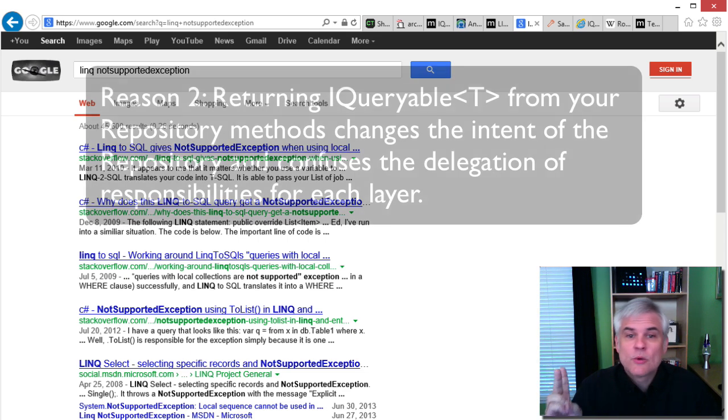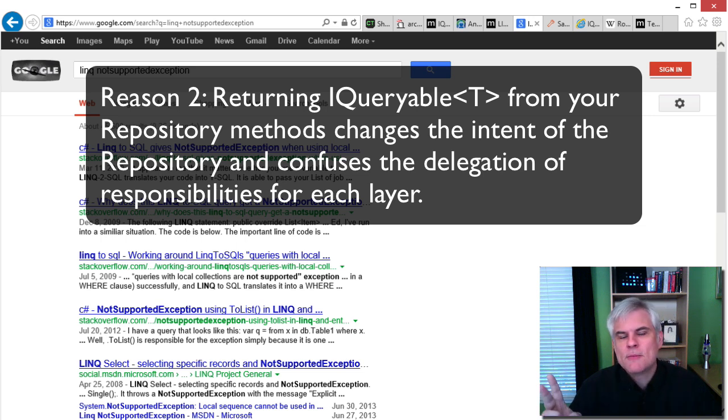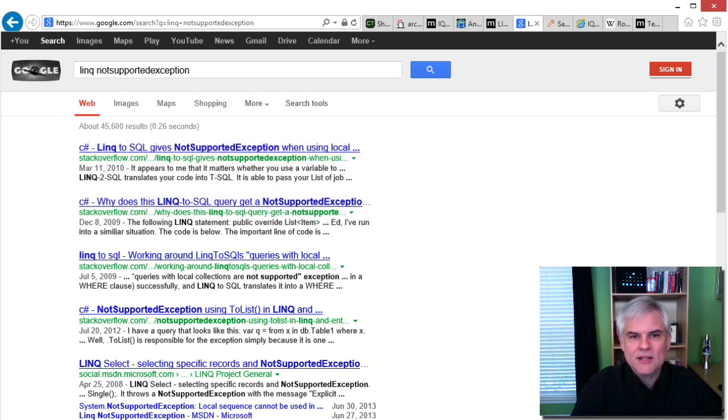Reason number two, returning IQueryable of T from your repository methods changes the intent of the repository, and it confuses the delegation of responsibilities for each layer. So when you return IQueryable of T from your repository, it's no longer a repository per se. It becomes something entirely different. Remember the intent of the repository pattern. It's there to provide a simple layer that isolates domain objects from the details of the database access code, per Martin Fowler. The query logic is all encapsulated inside of the repository.